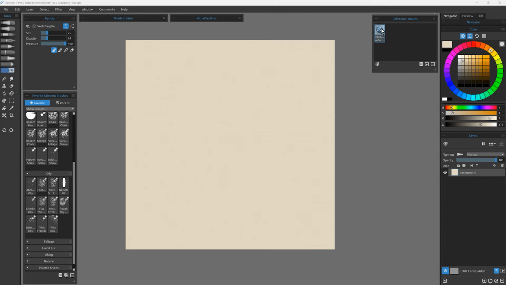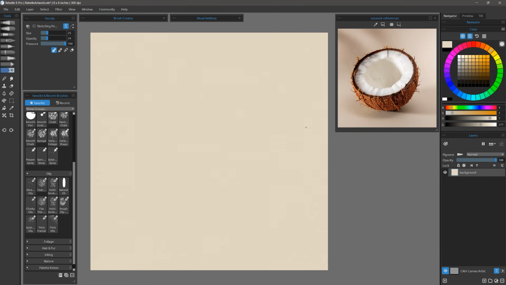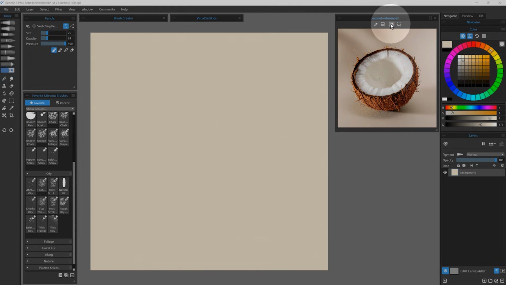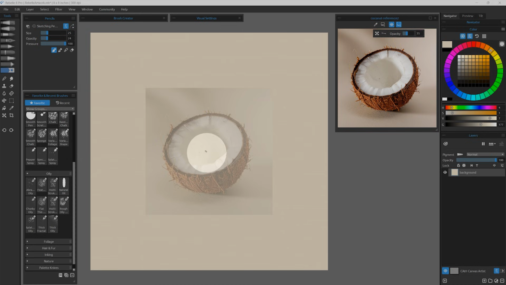Click on it, and it will appear in its own panel. Resize it to fit in the corner of the UI. Make it large enough to see clearly, but leave plenty of room for the canvas. I'll click on the eyeball in the reference panel, then open the menu to the right of it and increase the opacity to 35%. The image becomes faintly visible on the canvas.